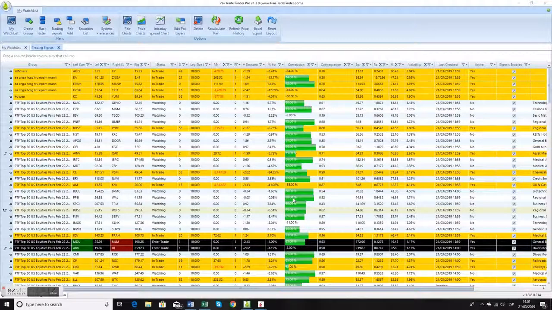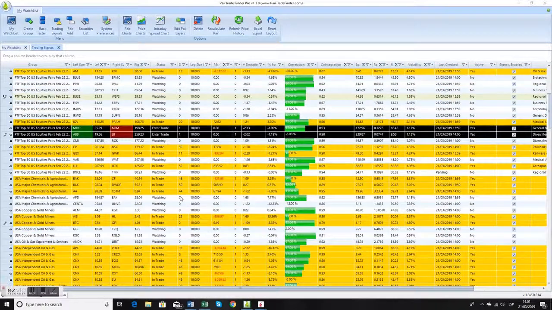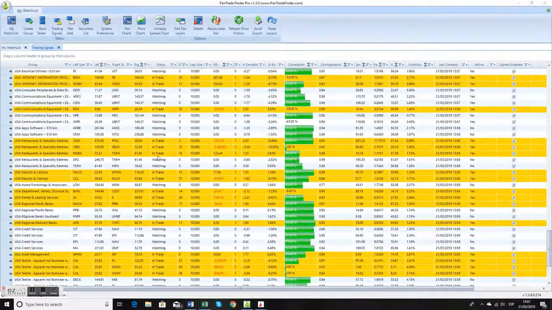Hello everyone, and welcome to a video that's going to show you very quickly how Pair Trade Finder Pro version 1.3.8, our latest version, integrates with Interactive Brokers for data and also for semi-auto trading. So this is the watch list of Pair Trade Finder open right now, and I have a lot of pairs on this watch list, maybe almost 200.